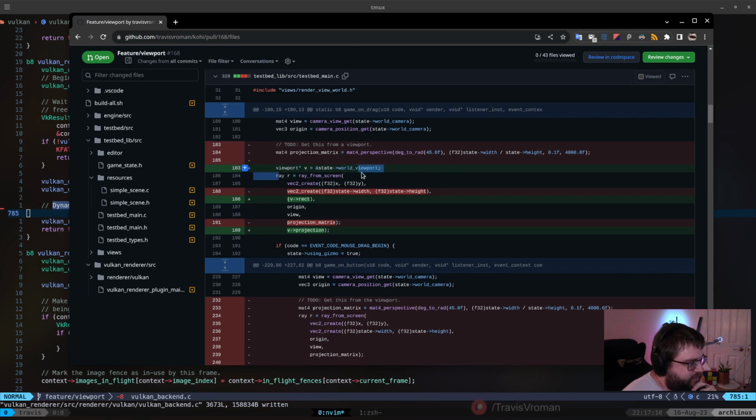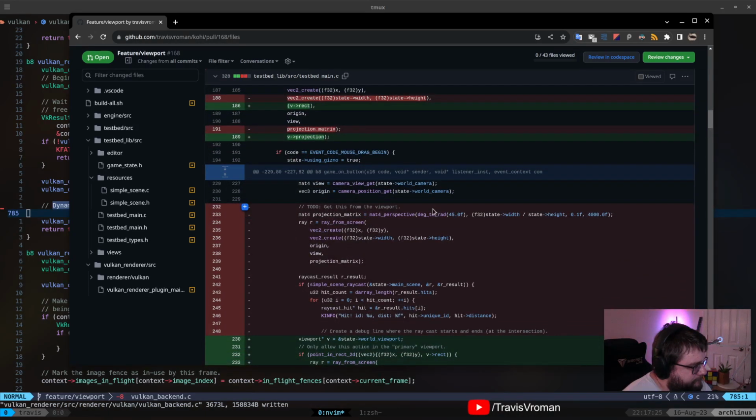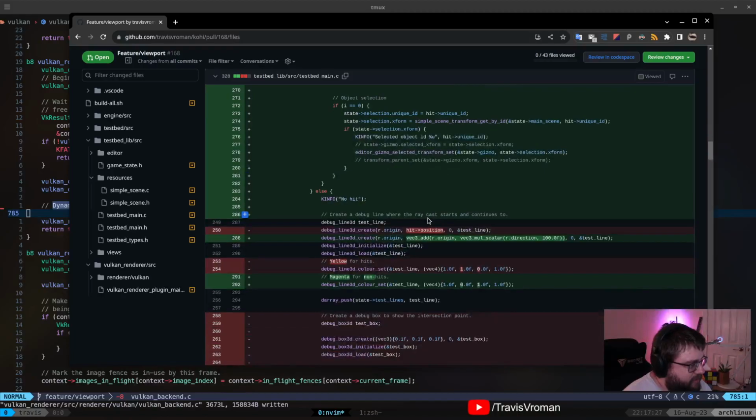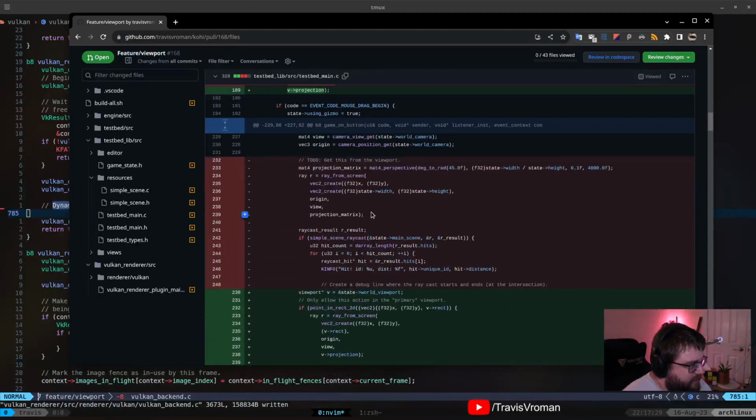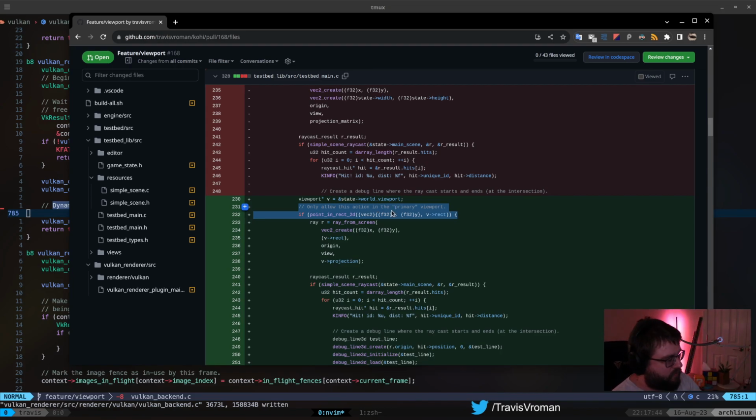Here's our change to ray from screen. So again, instead of grabbing the screen width and height, we're using the viewport rectangle and the viewport's projection instead of calculating that here, right? So that's that. And then this whole change actually looks like a lot of changes, but it's really not. So basically all we've done is we've wrapped all of this in a check. So we say, okay, let's get a pointer to the world viewport and then say only perform this action if we're in the primary viewport, which is actually the one on the right in this case, and we'll get to that in a second.